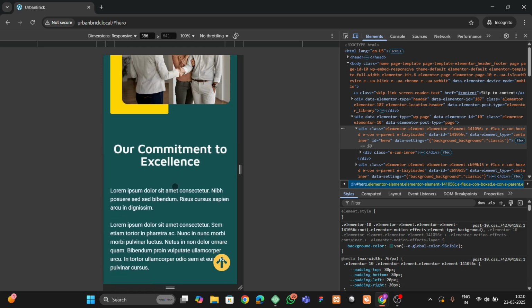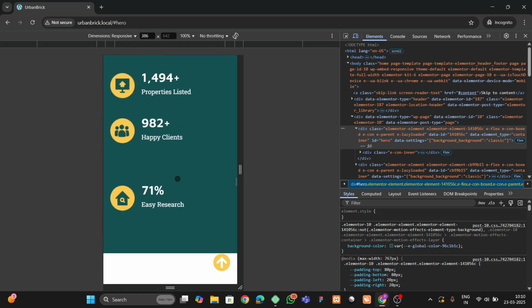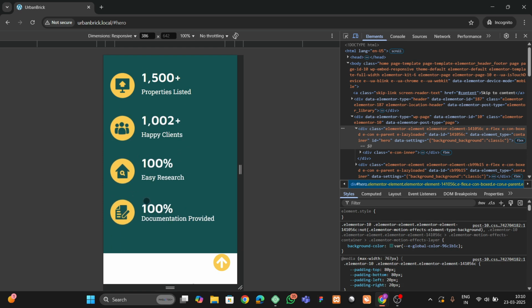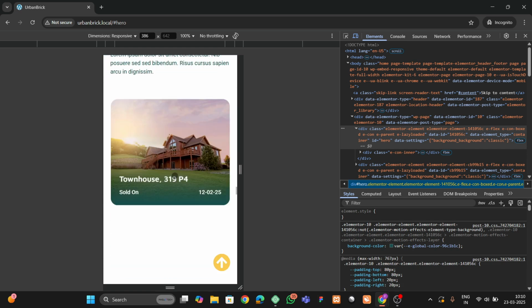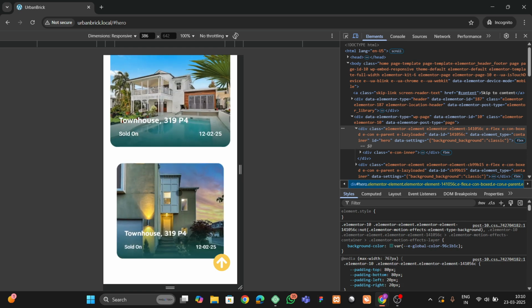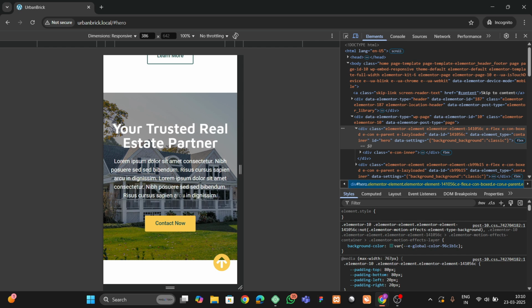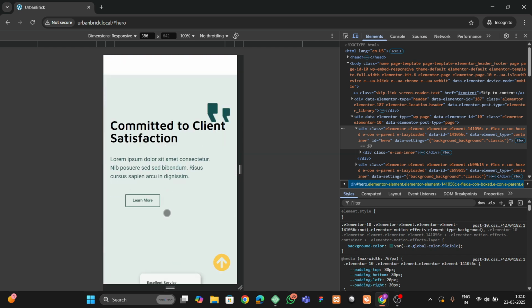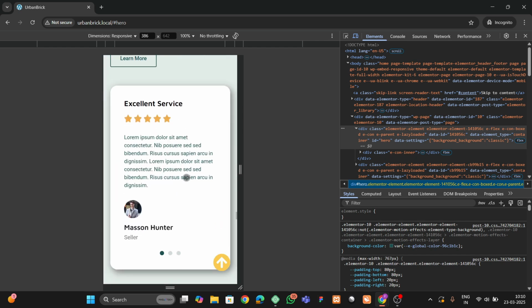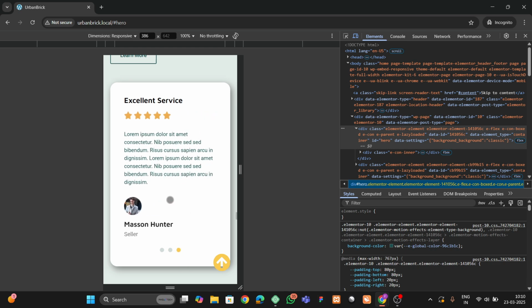Okay, so below we have these sections here, and this is our properties section, and this is our recent sales section where we can showcase all our recent sales. Okay, and you can see that we have this type of section working here. This is our client section which is fully responsive. You can also slide it by using the mouse cursor, and also you can click on these dots to go to the next slides.